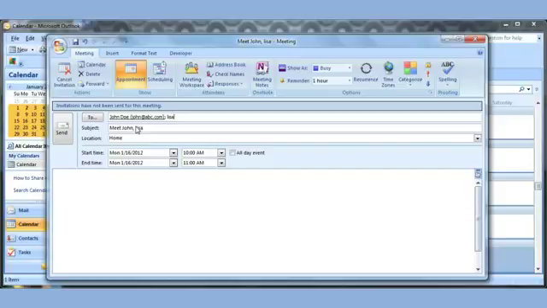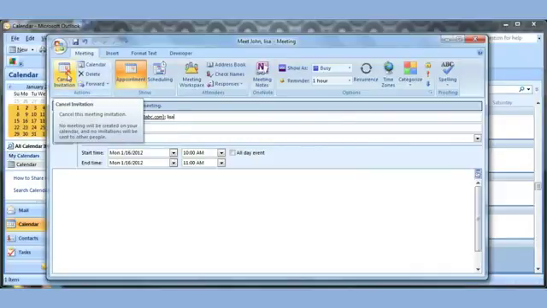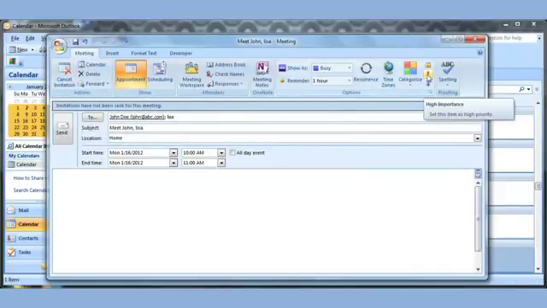So if they accept it, that appointment will be automatically added to their calendar. So this is a great way to do it. Now you just have to hit send when you are ready. I'm just going to hit cancel. You also have an option to use this exclamation mark, which is high importance, so people know this is an important meeting.